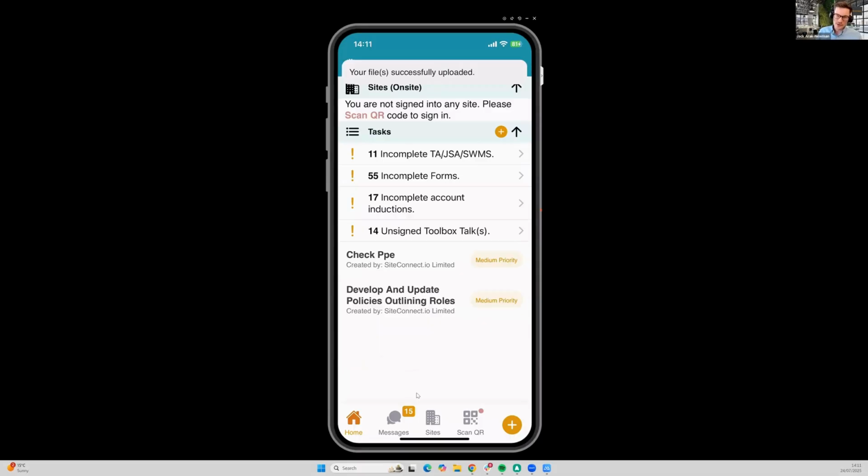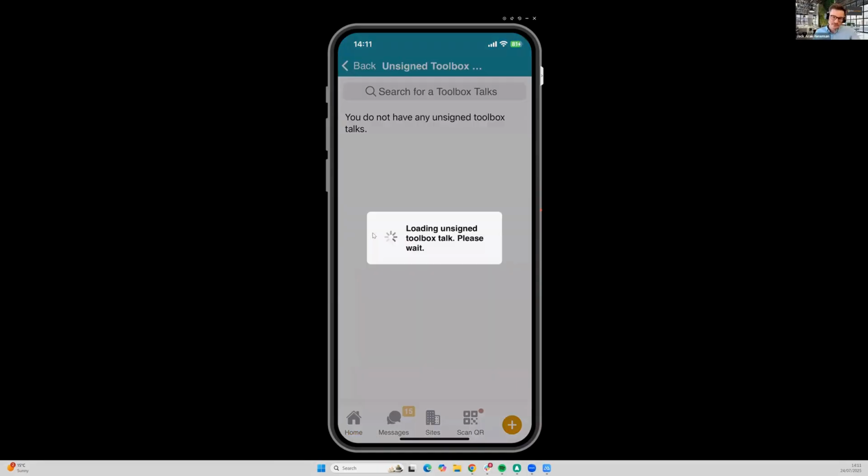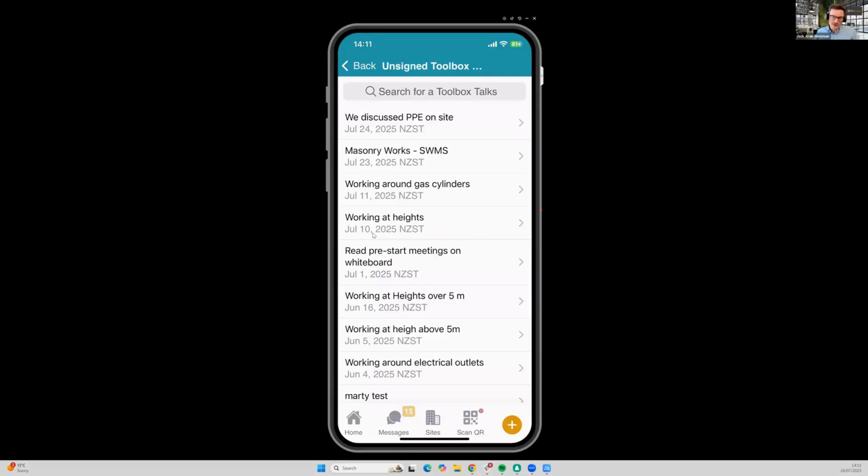So you'll remember at the beginning of the Toolbox Talk workflow, I added 4 attendees to that meeting. One of them was myself. So you'll see that this will now change to 15 unsigned Toolbox Talks. So when I click into the exclamation mark on the front screen, you'll see that right at the very top was the topic, or the most recent topic that was discussed.